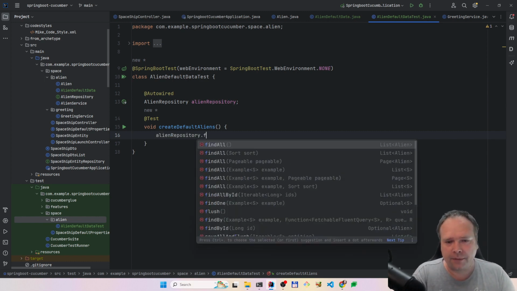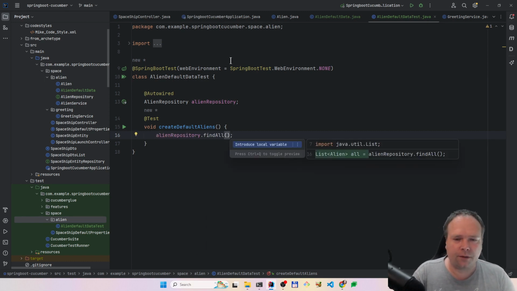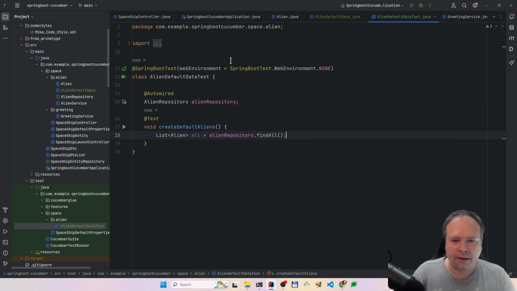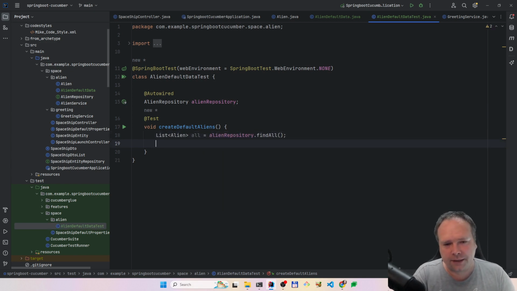So now we have the alien repository, find all. We just want all of our aliens, and then we want the weights of all of these aliens to see if we can actually transport all of these aliens in one go in our spaceship. And our spaceship has some kind of limit. Limits could be like 1,500 kilograms. That could be the limit.